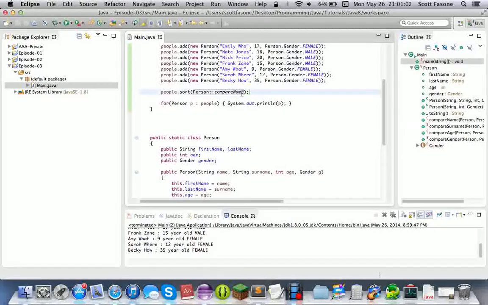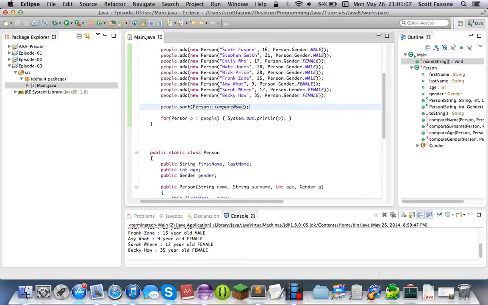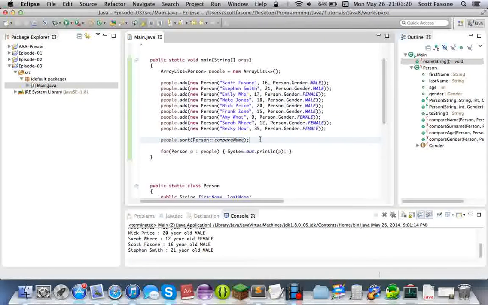So there's a lot of inferred types right there. There's a lot of stuff going on behind the scenes, but thanks to Java 8, all that stuff is pretty much handled. Writing the code is a lot shorter. So if we run this right now, it'll sort everything by first name. So alphabetical order. There you go.